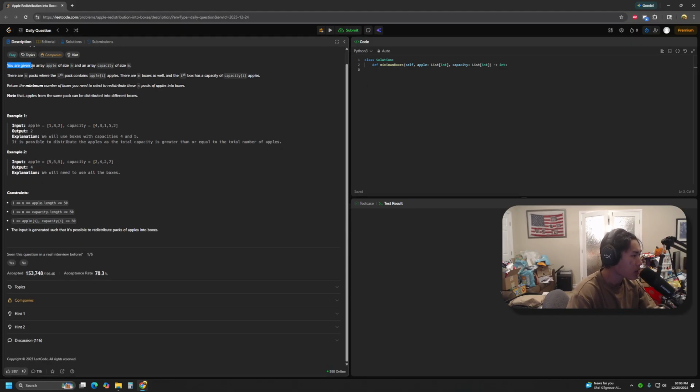You're given an array apple of size n and capacity of size m. There are n packs where the ith pack contains apple[i] apples. There are m boxes. The ith box has a capacity of capacity[i] apples. Return the minimum number of boxes you need to select to redistribute these n packs into boxes. Note that apples from the same pack can be distributed into different boxes. So let's look at the examples.